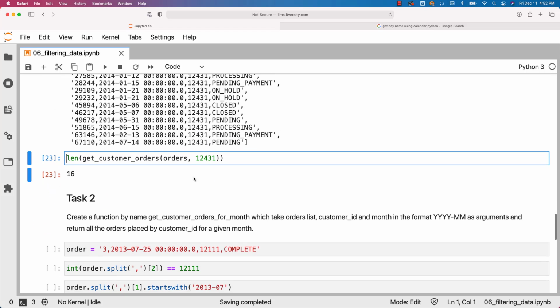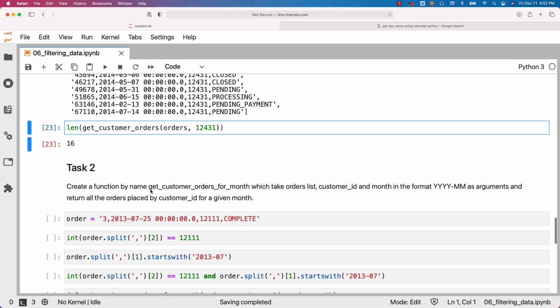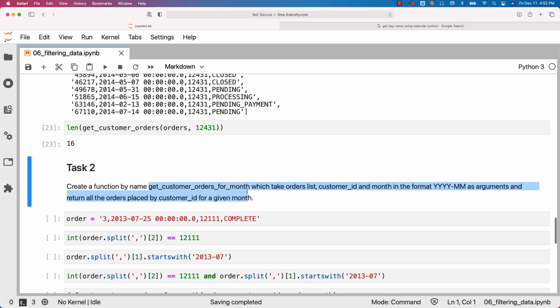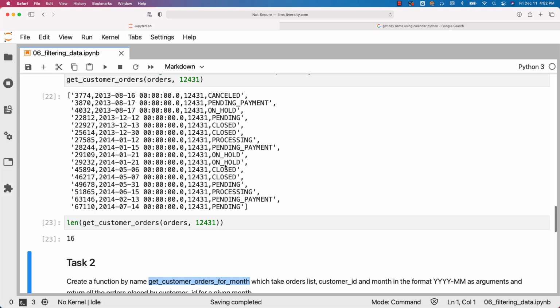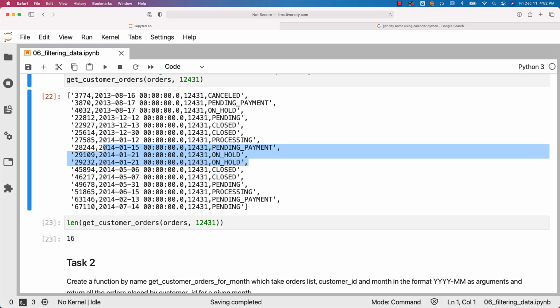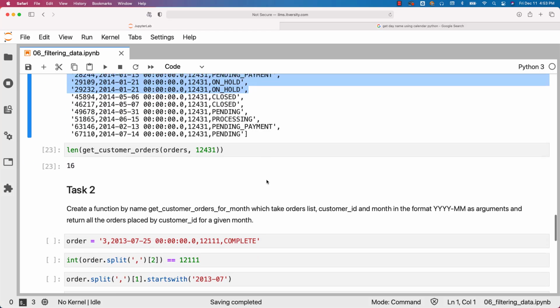Now let's perform another task. This time create a function by name get customer orders for month, which takes orders list, customer ID and month in the form of YYYY-MM as arguments and returns all the orders placed by the customer ID for a given month. So for the same 12,431, if we pass 2014-01 as the argument, we should be getting only these 4 records. That is the requirement for this task.